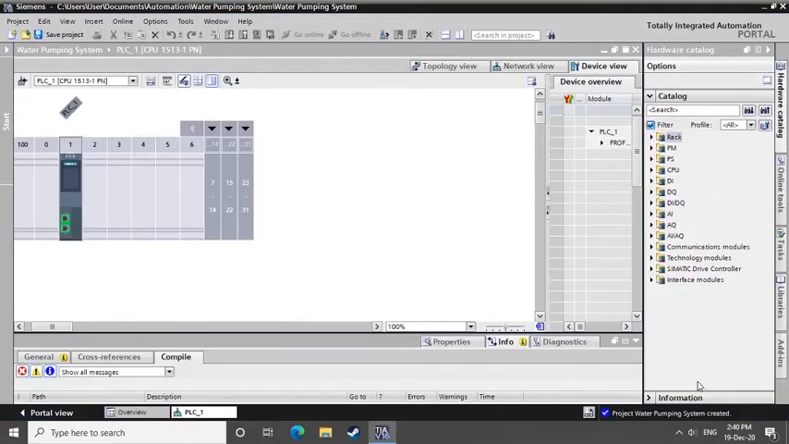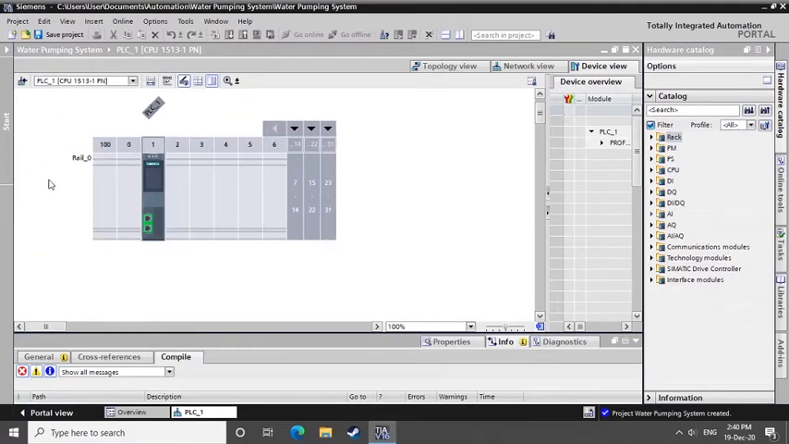Okay, as you can see here, we have our CPU and a rail. This is the hardware view of our system. Here you can see the catalogs. In this catalog we can add things like the power supply, another CPU, or digital input modules. DI is digital input, DQ is digital output, and there are many other modules like analog input. These are the modules that you can add to the system according to what we need. So this is our device view.